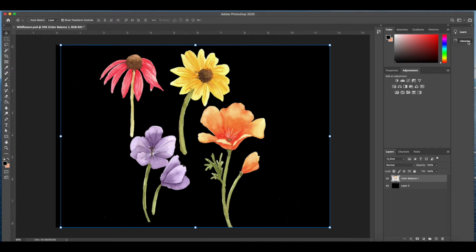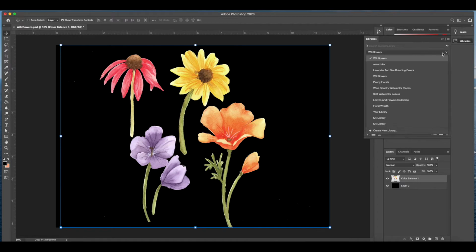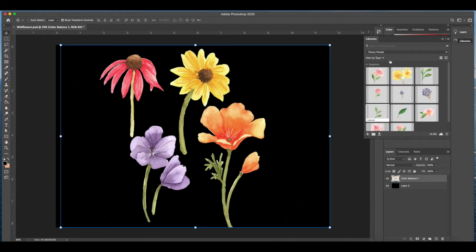So libraries are over here, and as you can see, I have all these different libraries that I work from, and it's really nice because all my artwork is in there, and it allows me to update this artwork in Photoshop, and then the changes will be made across the whole Creative Suite, or your Creative Cloud, so I'll be able to have them updated in Illustrator as well.